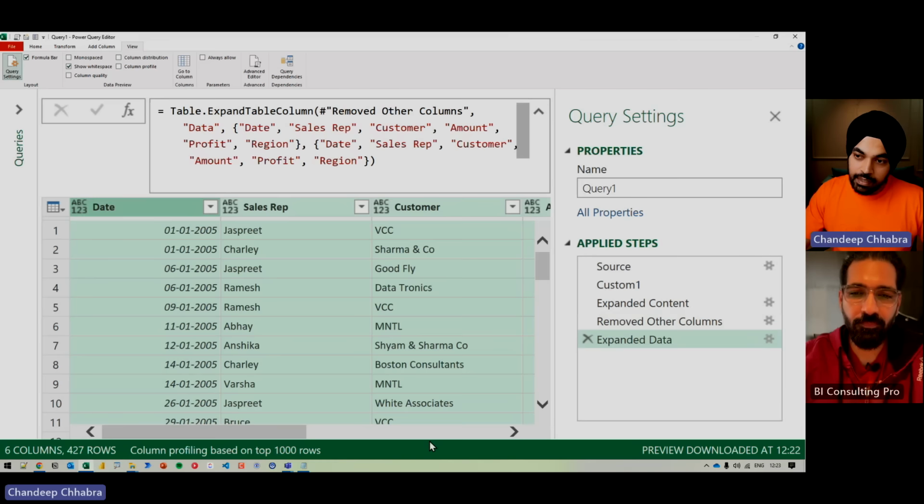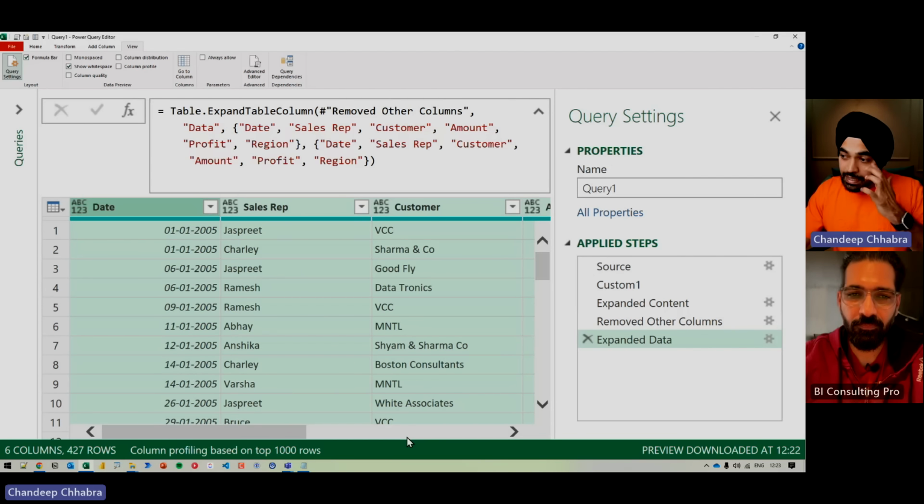I click on OK. The tables surely get expanded, but you're going to see that in the expanded data step that you have done, all the names of the columns are hard coded. Well, that's not a problem.